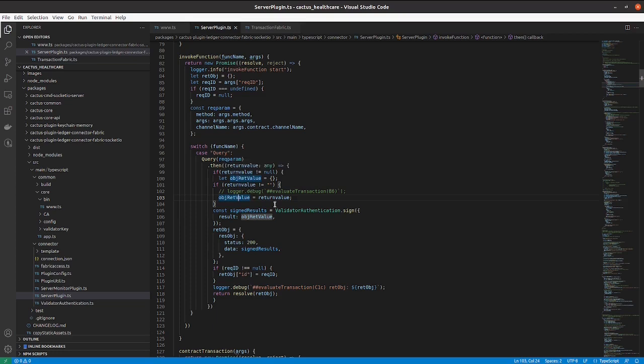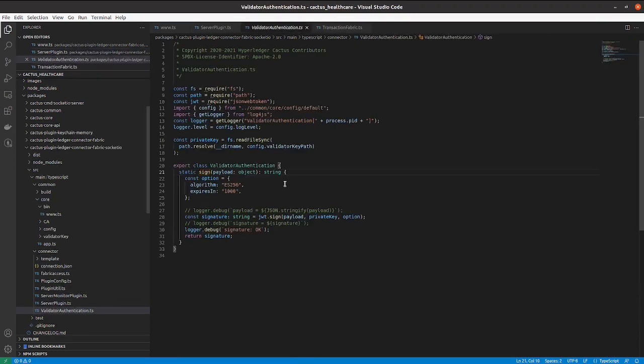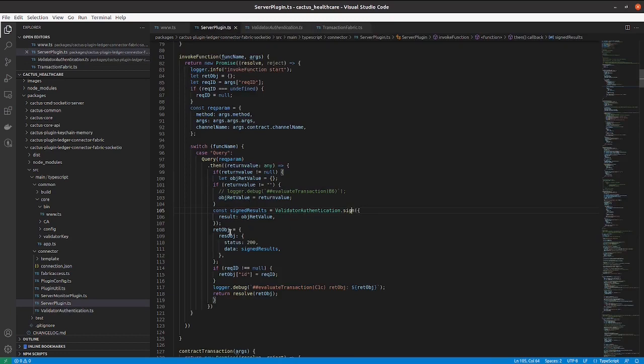Once it returns a value, first the validator will sign the result. We have seen the verifier verifying the result which is returned from the server, and there we used jwt.verify. Here the validator will sign the message before sending it back to the verifier. It is using the same algorithm, ES256, representing asymmetric keys. Then it signs and sends this payload back to the calling function. The signed result will be sent back with the status code 200.